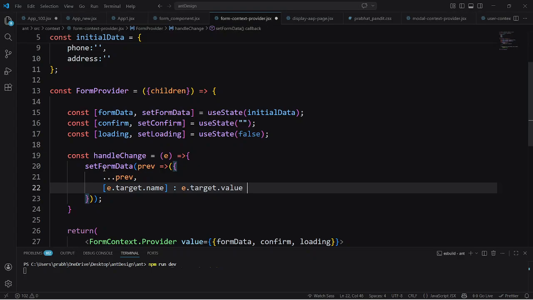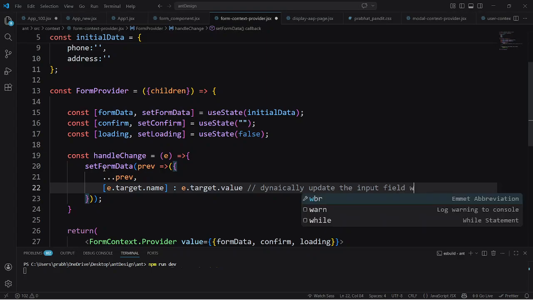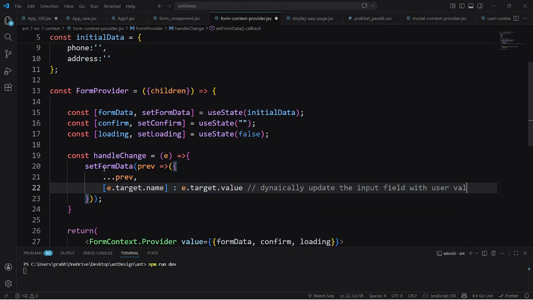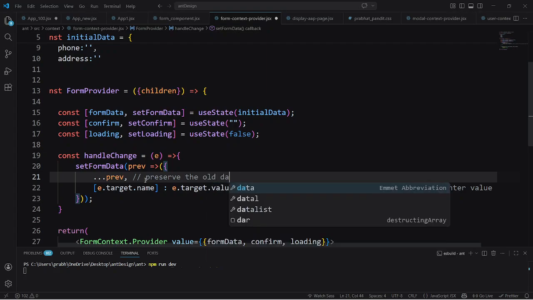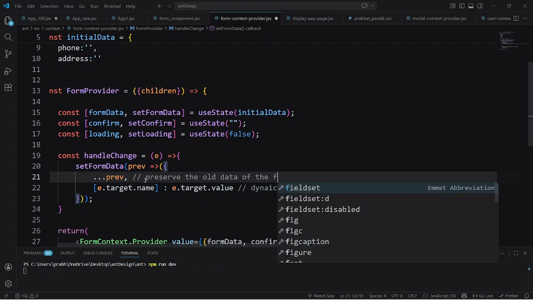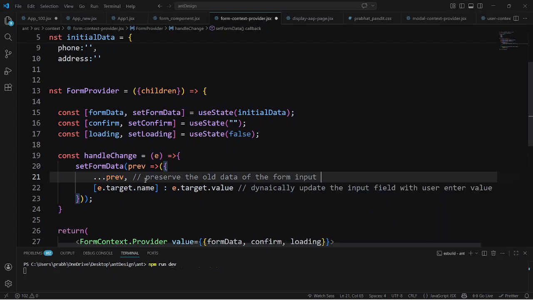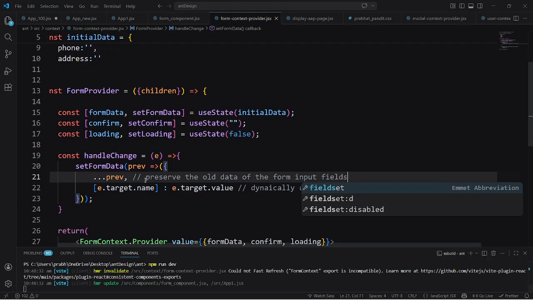So this will dynamically update the input field with the user entered value. Okay, this is it. And let's say here preserve the old data of the form input fields. Okay, this is it.